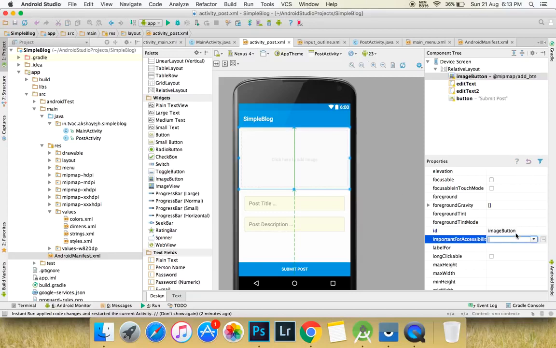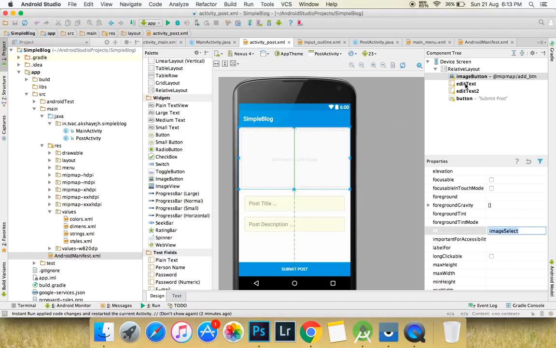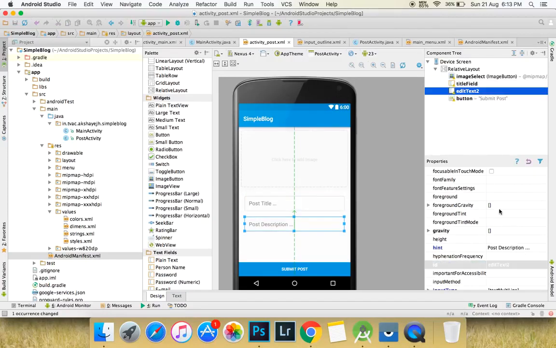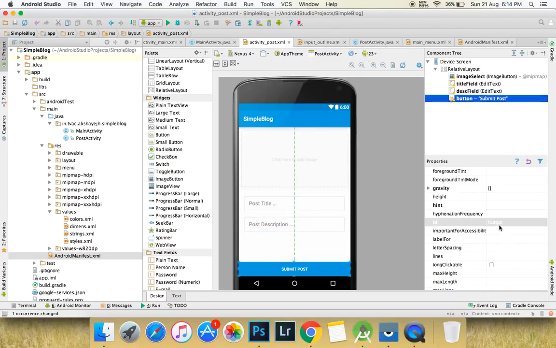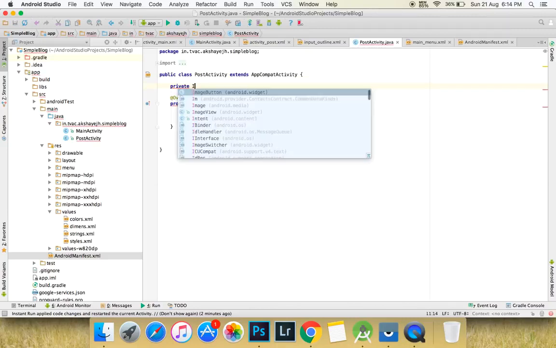What you need to do is, first let's assign some ID to our buttons over here. So this is going to be image select, and don't ask again, this is going to be our title field, this is going to be desc field, and lastly submit button.